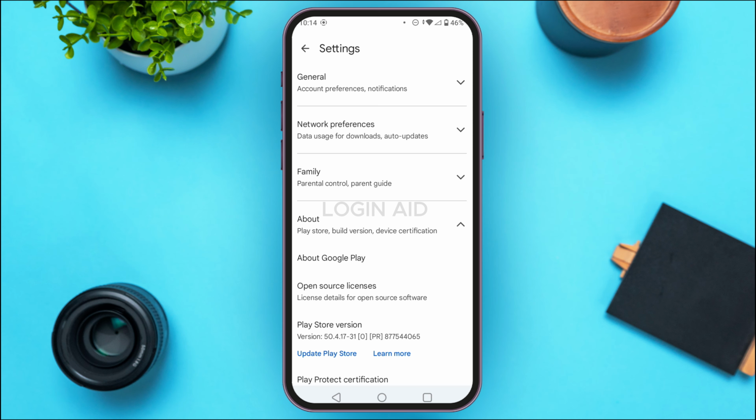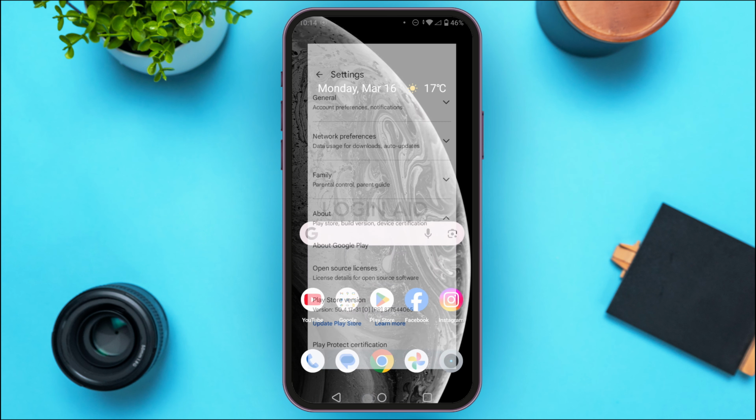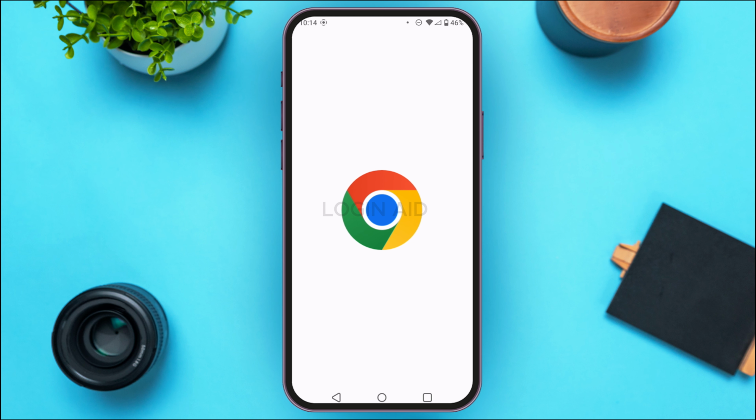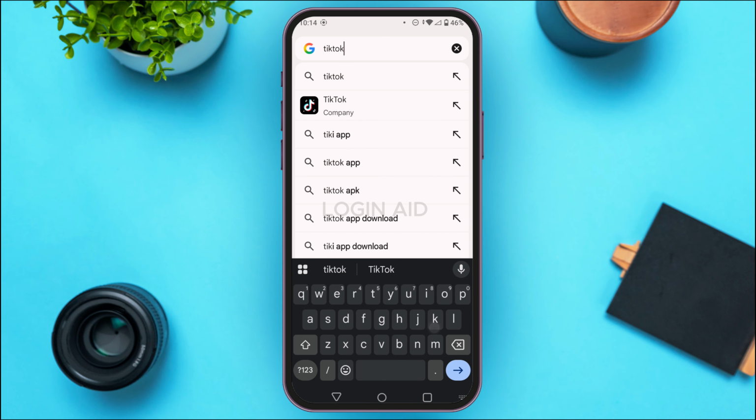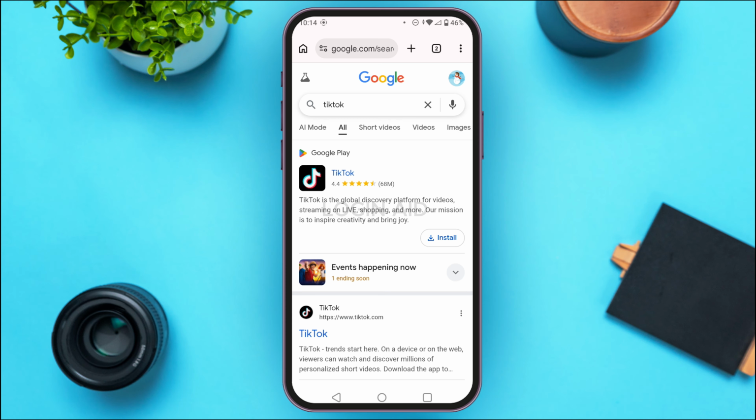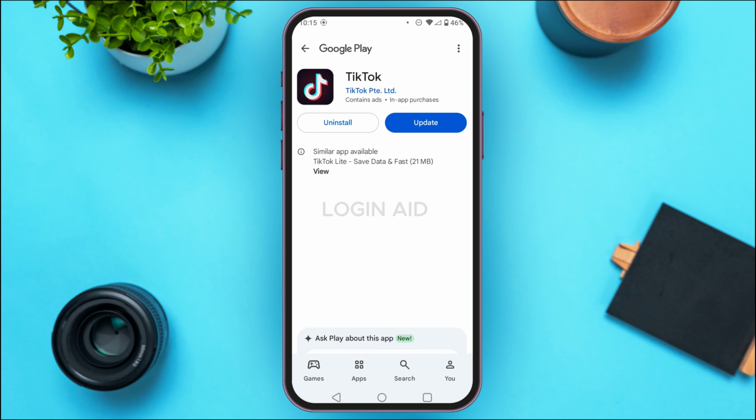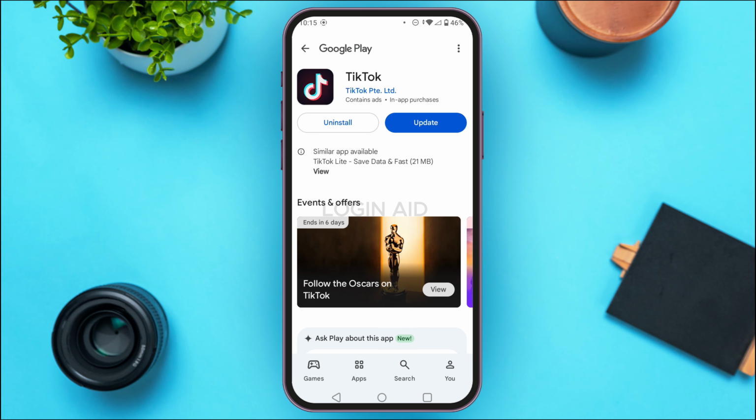Or you can also try installing it from the browser. For that, launch open any browser of your choice. Now tap on the search bar and type in TikTok. Search for it. You'll be able to see the results over here. Find the link provided by Google Play and tap on it. Now after you do that, what you have to do is tap on the install option and it will be installed. So like this, you'll be able to fix your problem.